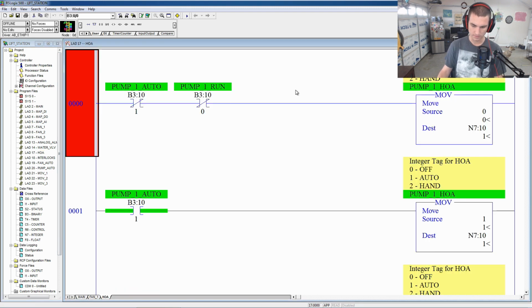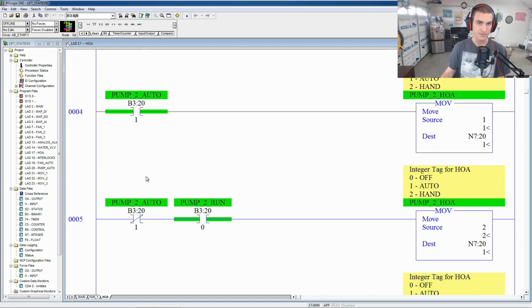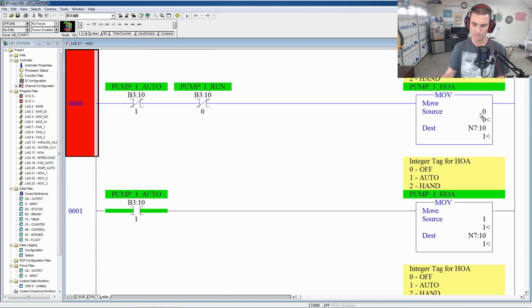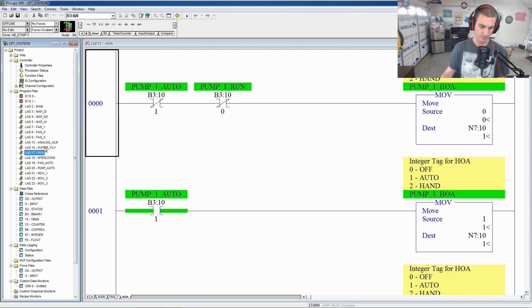HOA. This is a little thing that I did to determine, based on an auto input, what the HOA status was: 0 off, 1 auto, 2 hand. So that just made the display a little bit easier on the HMI.